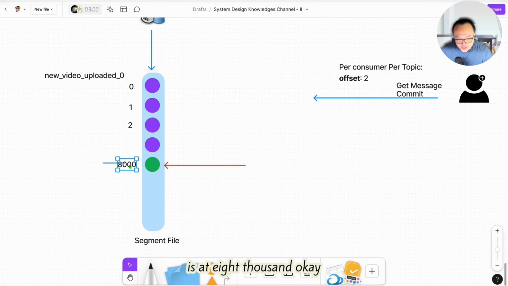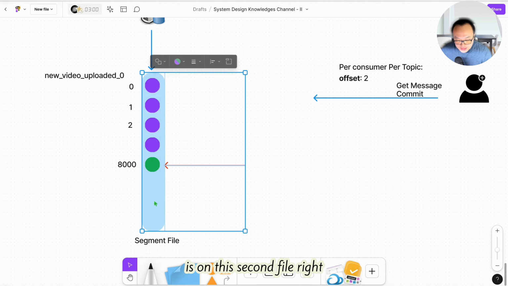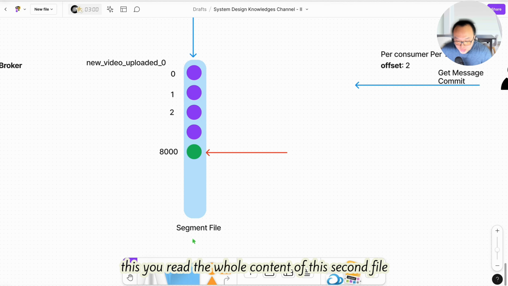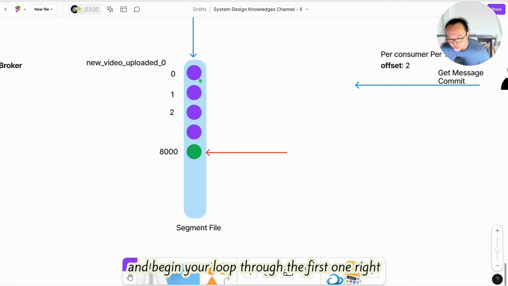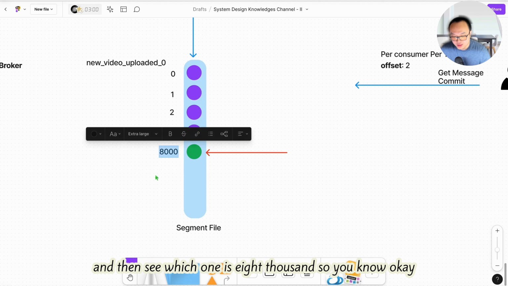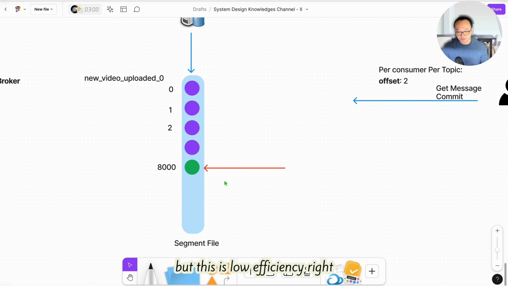Is at 8,000, okay? So we need to locate where the record of 8,000 is in this segment file, right? So one way you can do this is you read the whole content of this segment file and begin your loop through the first one, right? And then see which one is 8,000. So you know, okay, I need to read data from this location of the file. But this is low efficiency, right?